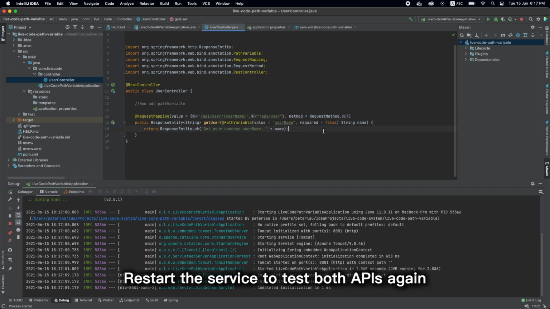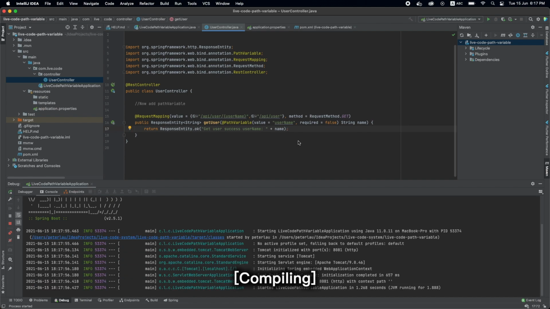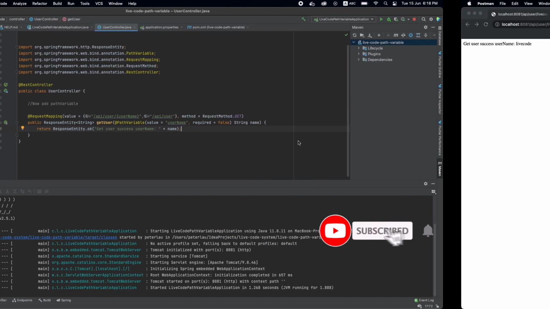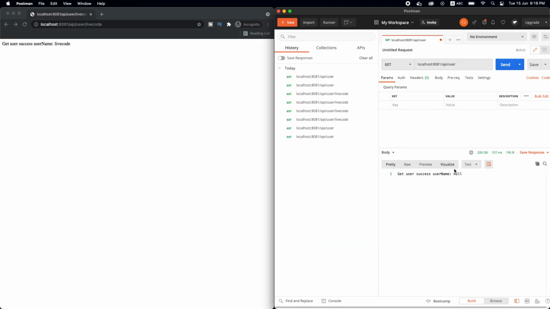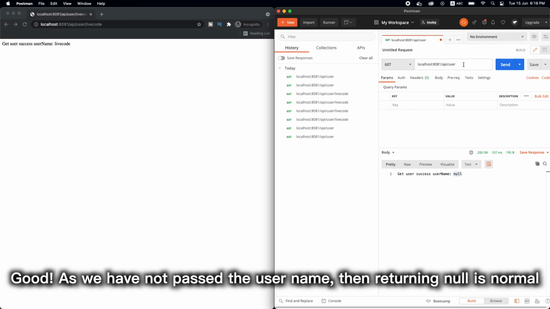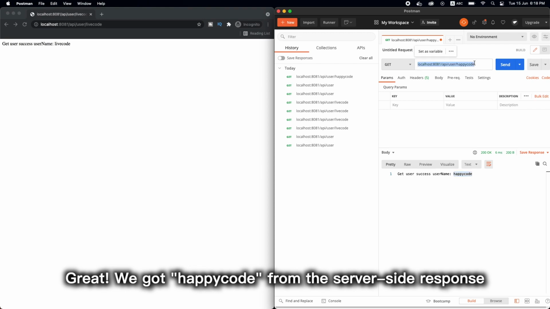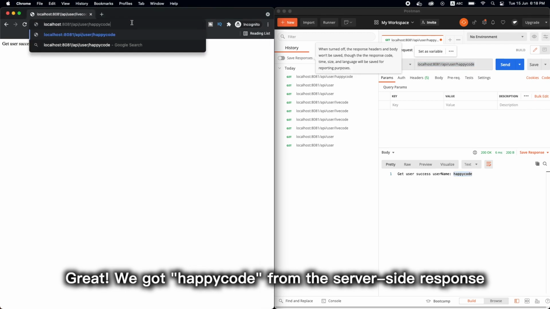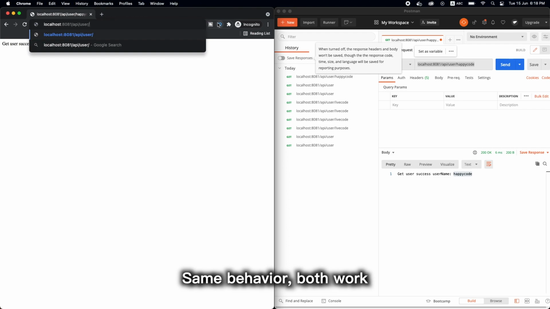Restart the service to test both APIs again. Good. As we have not passed the username, then returning null is normal. Let's pass happy code as the username to the server-side. Great. We got happy code from the server-side response. Or we can use the browser to test the API. Same behavior, both work.